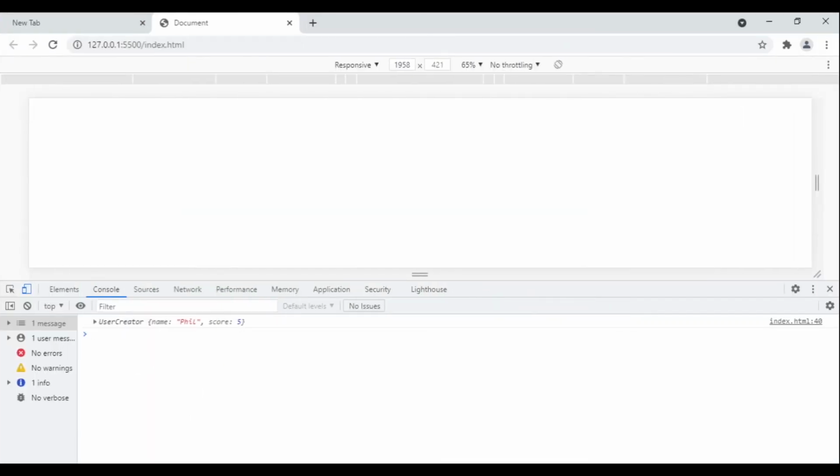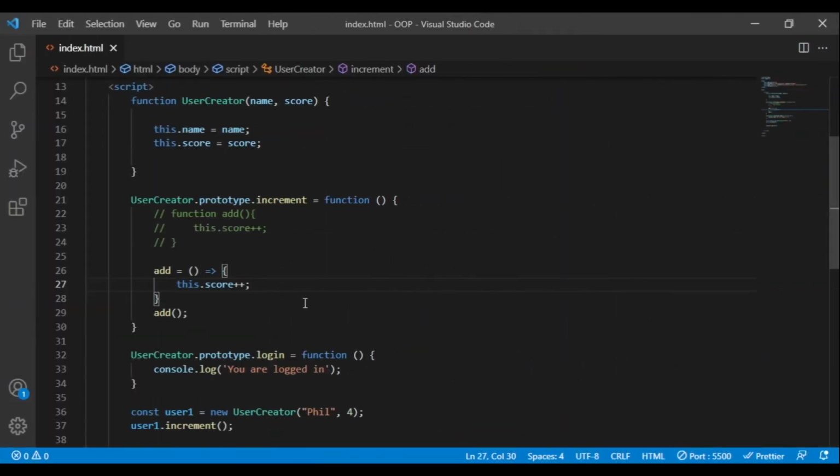The score has increased. Do you know why? Why has its score increased? It is because the arrow function has one additional property compared to a simple function, and that property is its lexical static scoping. Lexical static scoping refers to the thing where it was born.